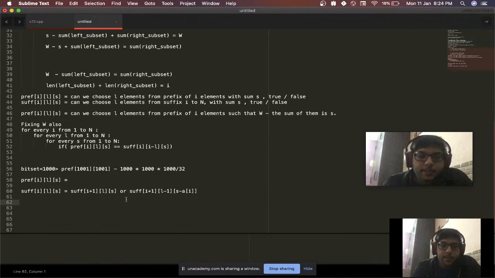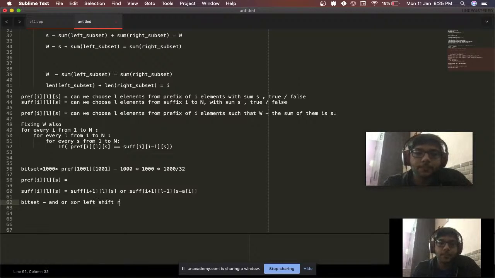In case of bitset, this can be simply represented as a left shift. Let me tell you what operations a bitset performs. Bitset performs AND, OR, XOR, left shift and right shift. These are the operations it performs.